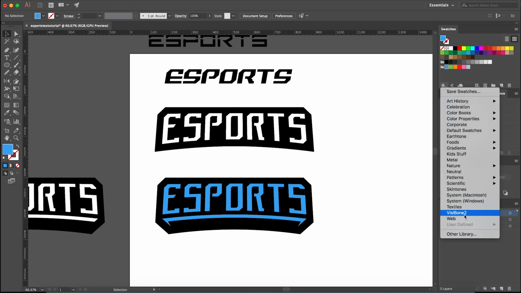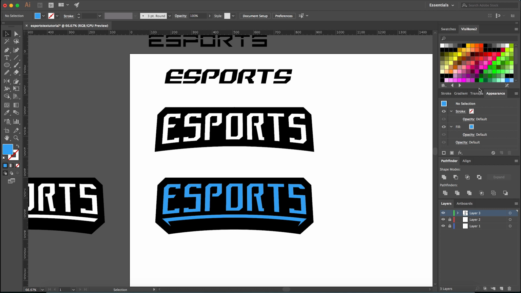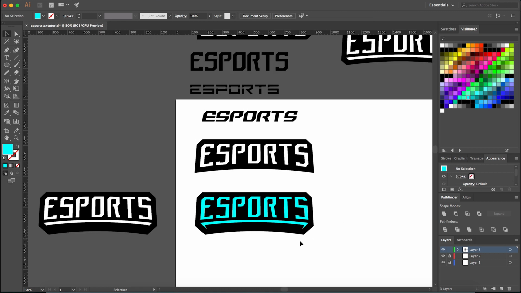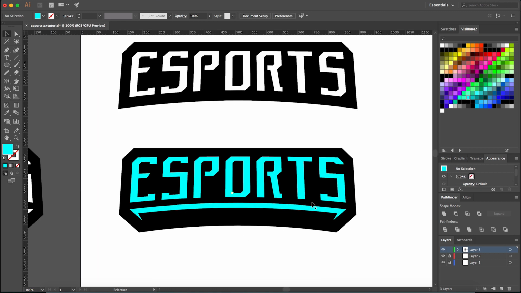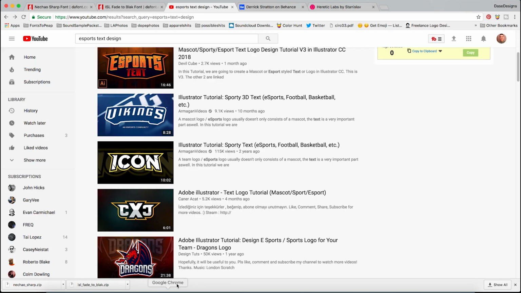So I'm gonna go to Visibone 2 right here. So I just went down to this box under our swatches panel, and then this gives up Visibone. So I'm gonna click and drag this up, and then drag this down. So yeah, as you guys can see, beautiful colors all up in here. And I'm kind of going for this electric color, you know, kind of like that. So yeah, any of these look really good if I'm being honest.